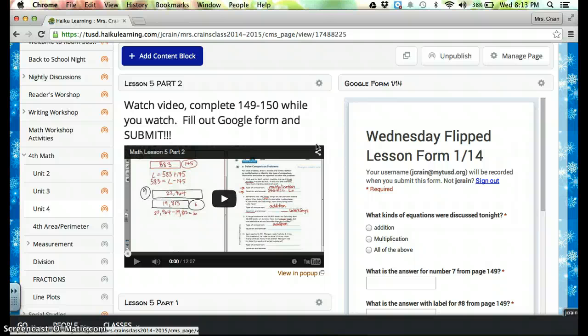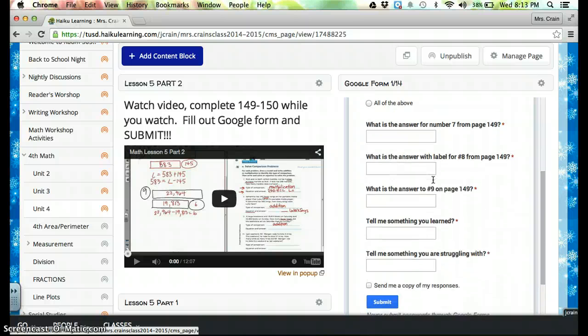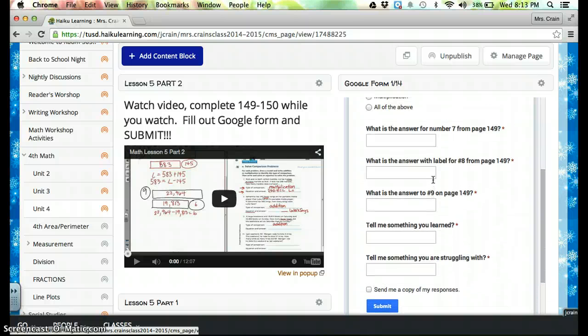They have their classroom page, which is this page right here on the right. And they need to fill out this as they're taking notes with me. And then they have this Google form in which they need to answer some questions that have to do with the video and submit it.